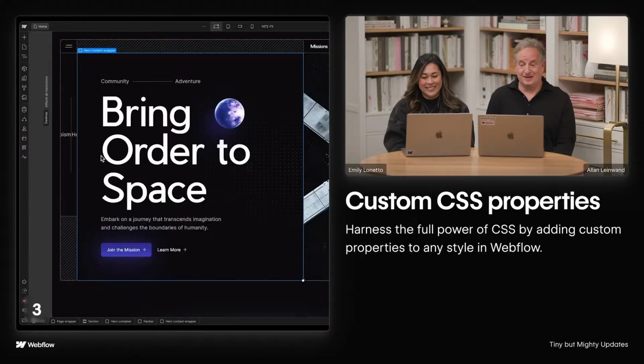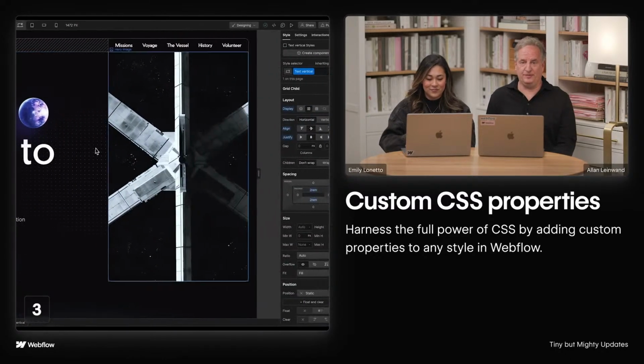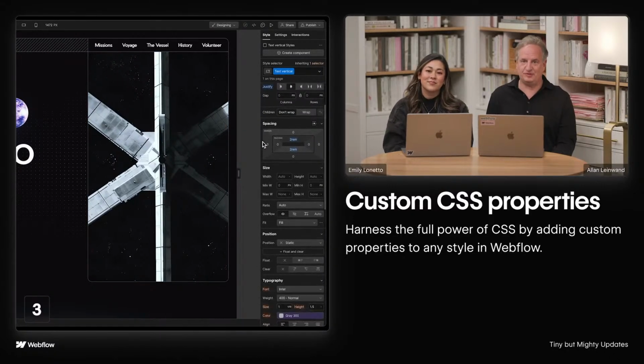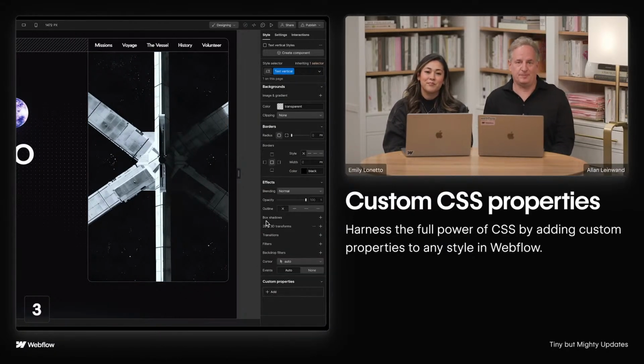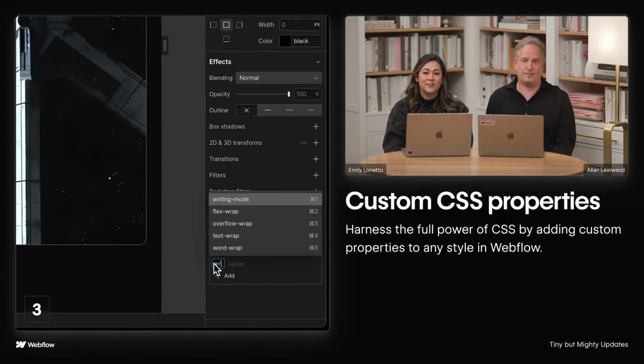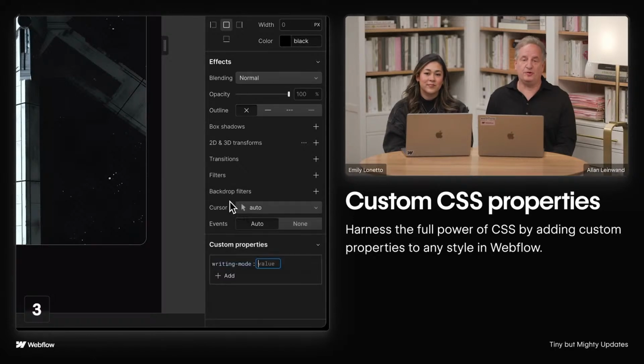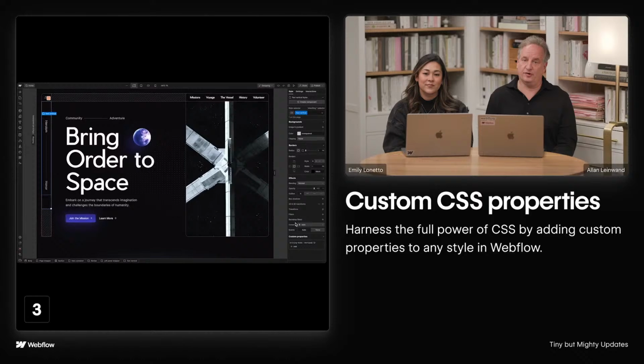One click. All right, next is custom CSS properties. I just said we gave you the full power of HTML, and then we thought, why not do the same with CSS? With custom properties, you can add any CSS property to any style, whether or not that CSS property is natively supported in the Webflow style panel or not.